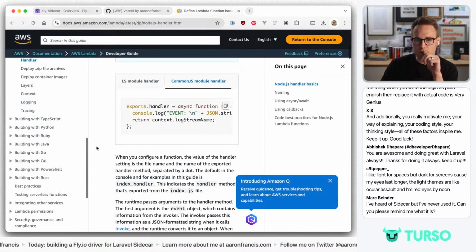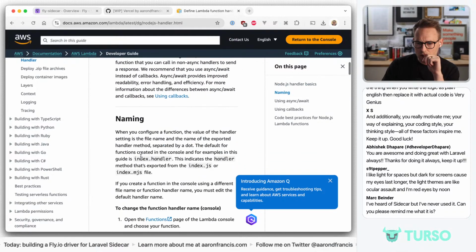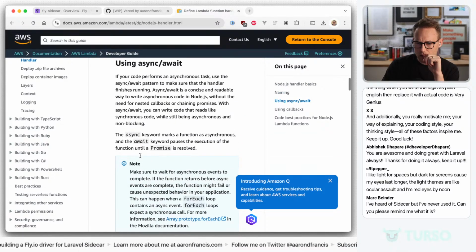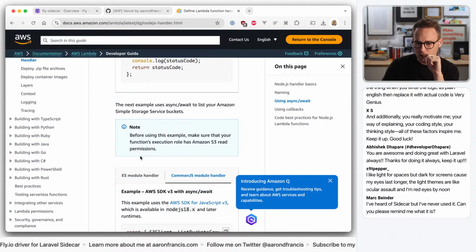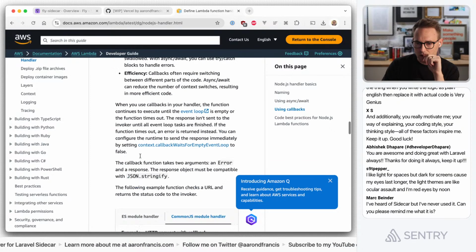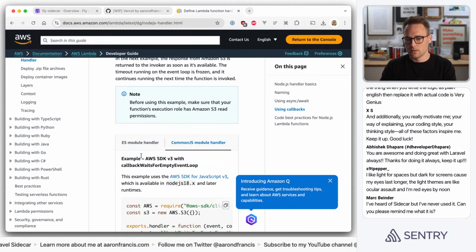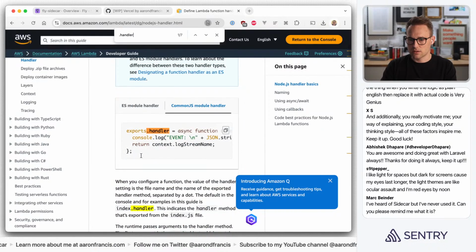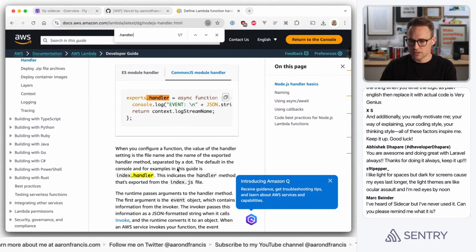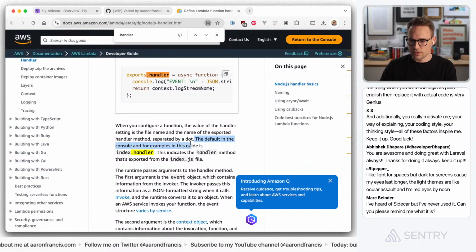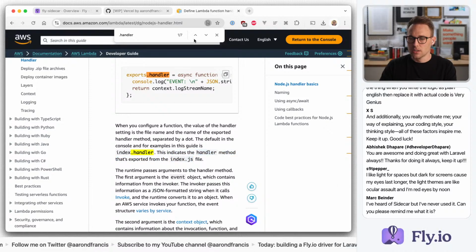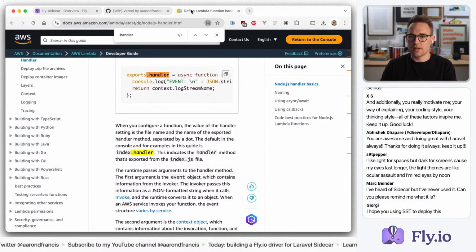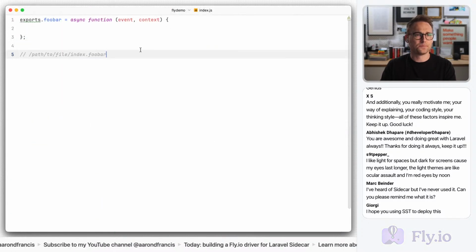So if we open the docs one more time, naming, async await. Where is it? I want dot handler. There you go. The default in the console and for examples is index.handler. This indicates the handler method that's exported from the index.js file. So that seems like a common enough pattern that we're just going to use that.